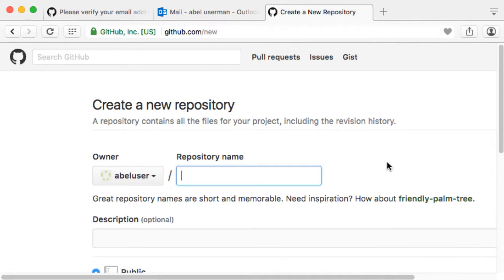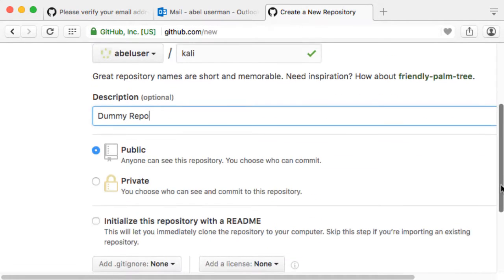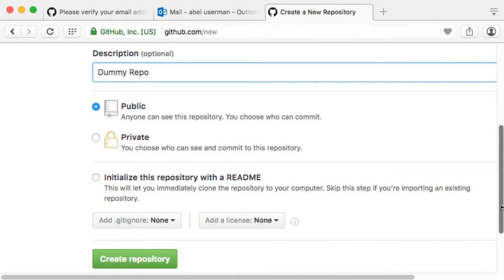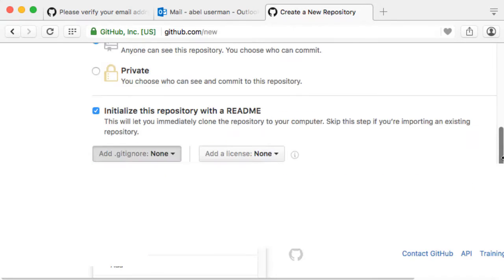I'll select start a project. I'll call it Kali. This is going to be a dummy repository. Let's go ahead and scroll down the page. We'll select the public option. We will initialize this with a README so that once we are set up, we can go ahead and clone that right away. We're going to select a .gitignore file for JavaScript for Node.js.